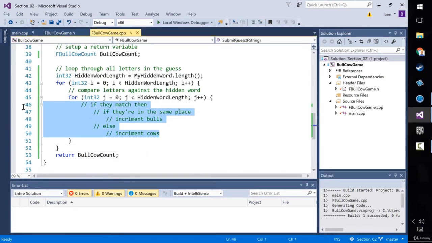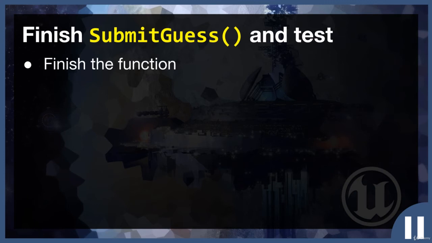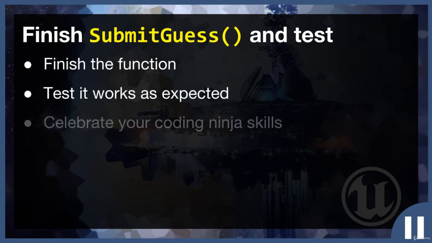This is the code I want you to write, and what I want you to do is finish, submit, guess, and test. Finish the function, test it works, and celebrate your coding ninja skills. Go ahead, have a go at that challenge on your own now.